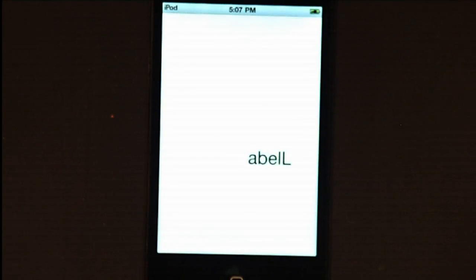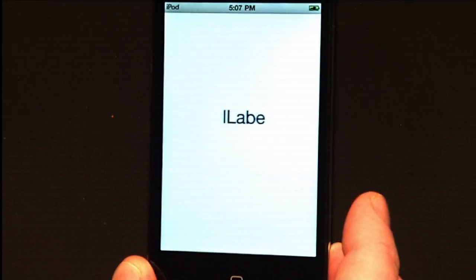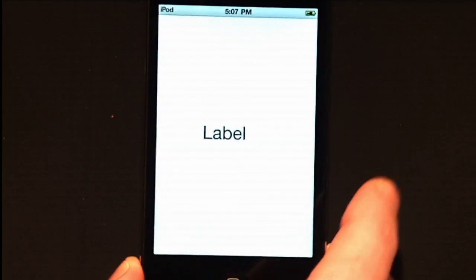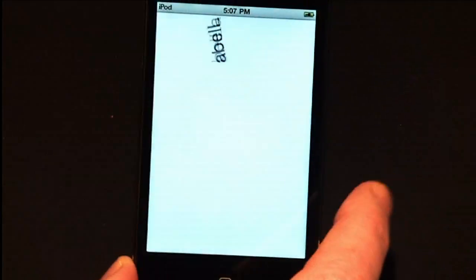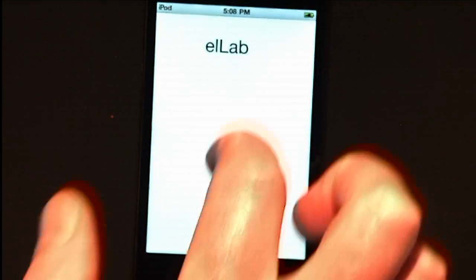Okay, so here's our guy. He's running. Can you see that okay? It's probably a little glowing. It's working, and let's see, our accelerometer is working. I'm tilting it from side to side, tilt up. Okay, so that's working. So let's go ahead and swipe up here.